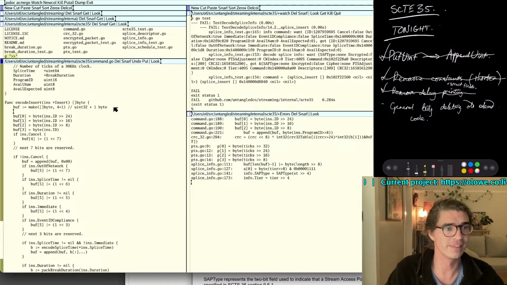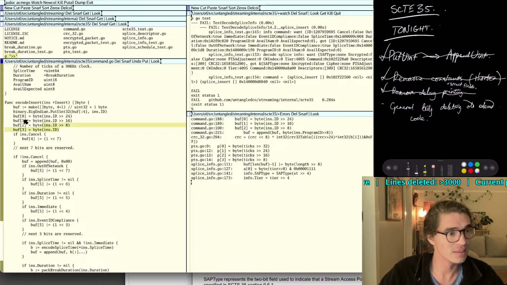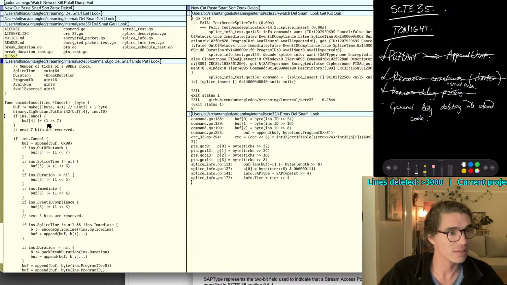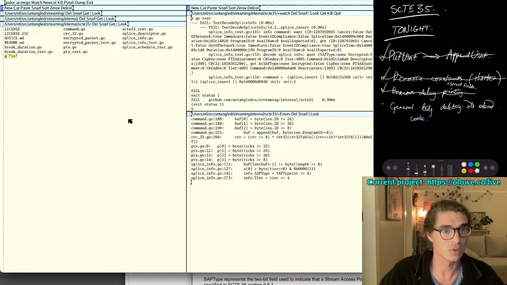More of this again. So let's binary.big-endian.put uint32 into, again. That's all that's left.